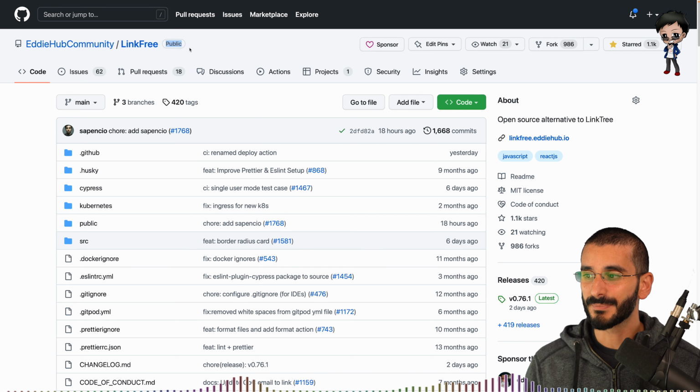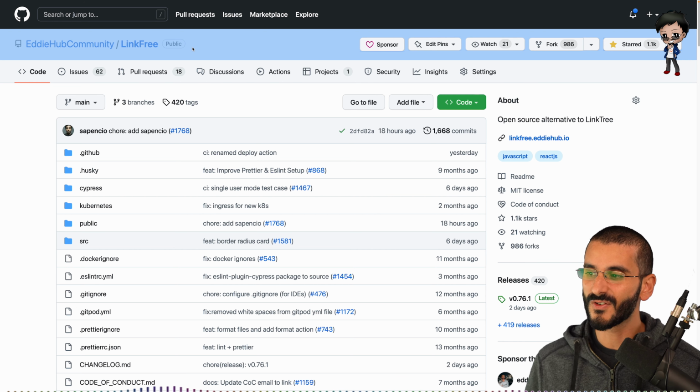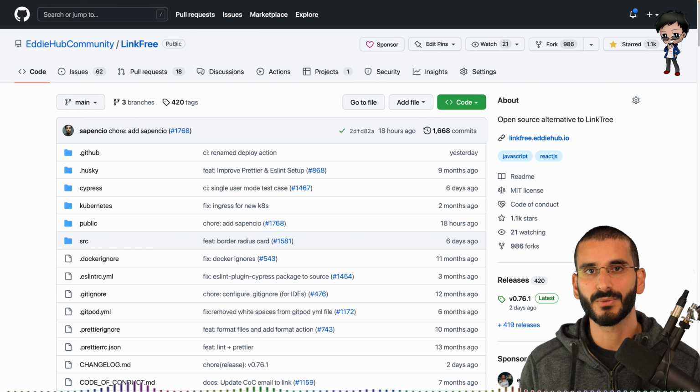And here you can see it's public. You won't see private ones unless you've got access to them. So if you've got access to them and they're private, then it will say private here.